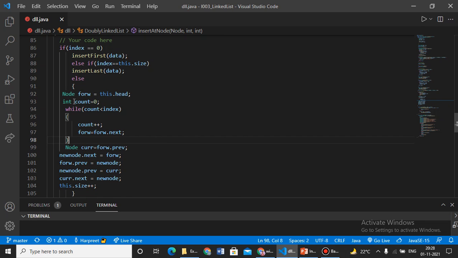That is the crucial part. I will be having a forward node pointing to the head. I will be having a count 0. While my count is less than index, I should increase the count and forward should point to first next. So what it will do is, suppose I need to insert a node at 2. At 0 count, it will go to the first node. At 1 count, it will go to the second node. And when the count will become 2, it will not proceed further. So basically, my pointer will be pointing to the exact location for which the index has been passed.